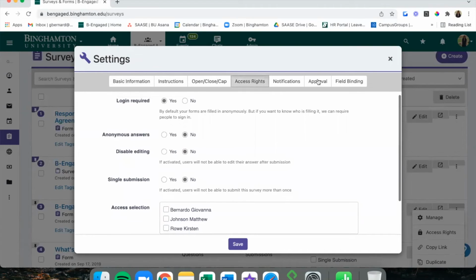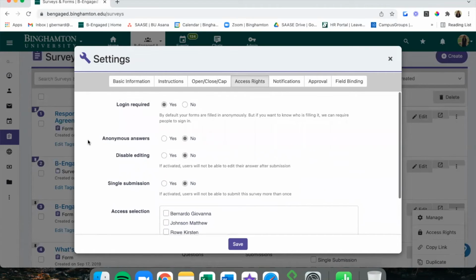Access rights, of all of these sections, is definitely the most important because this is telling the system exactly how to allow people to submit the form. So is login required? Does someone need to log in to Be Engaged to fill the form out? Are the answers anonymous? So these two, obviously, if someone is required to log in, you cannot have the answers be anonymous because every record of a submission would be associated with a user.